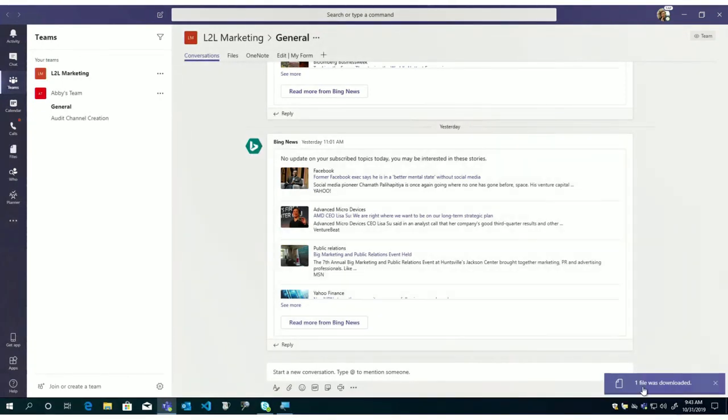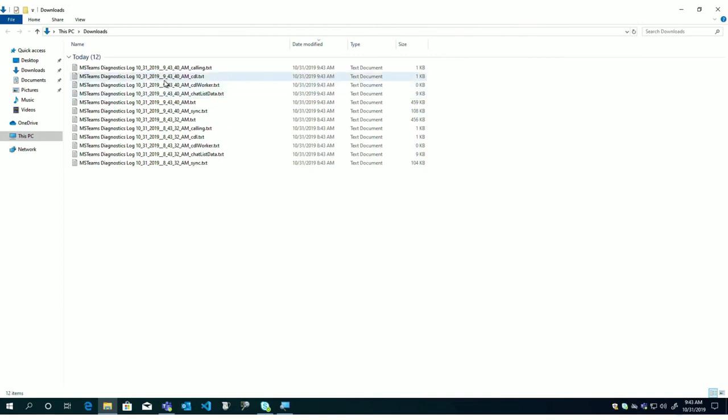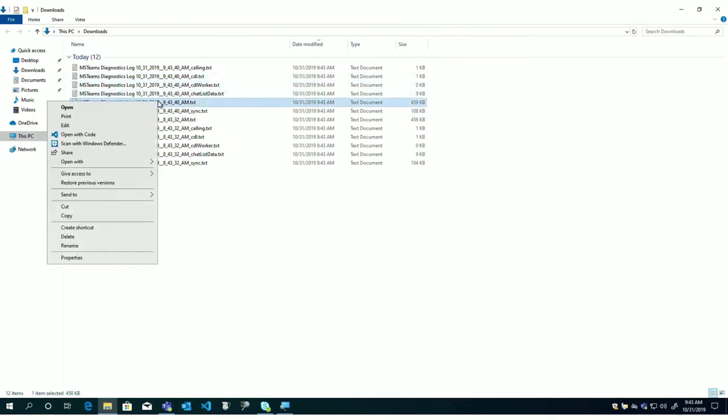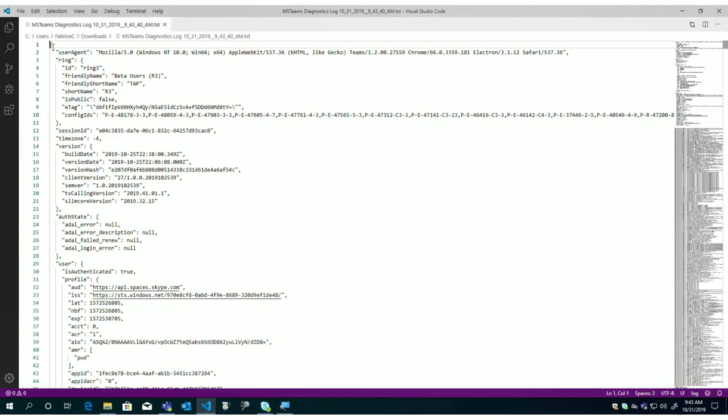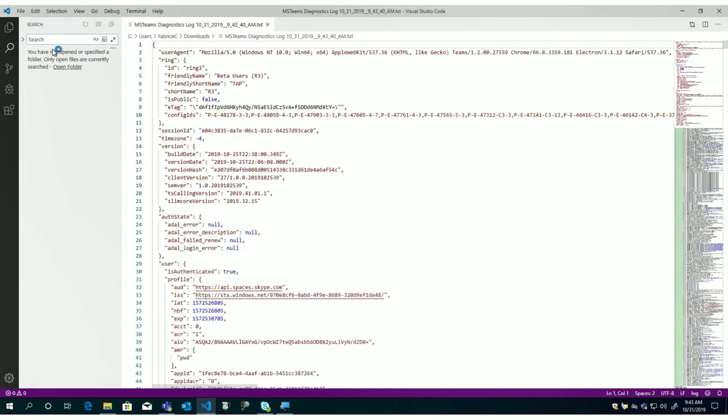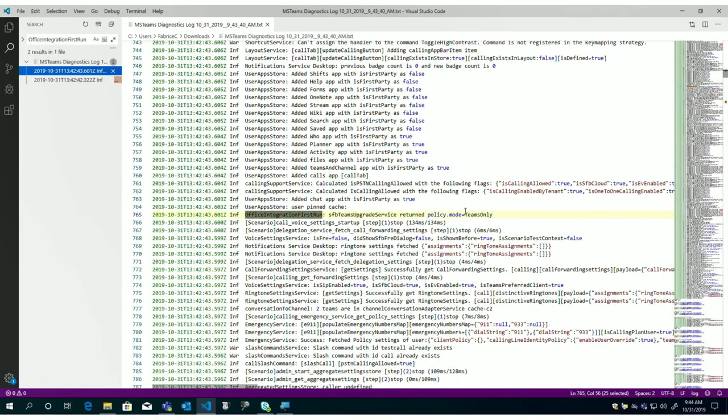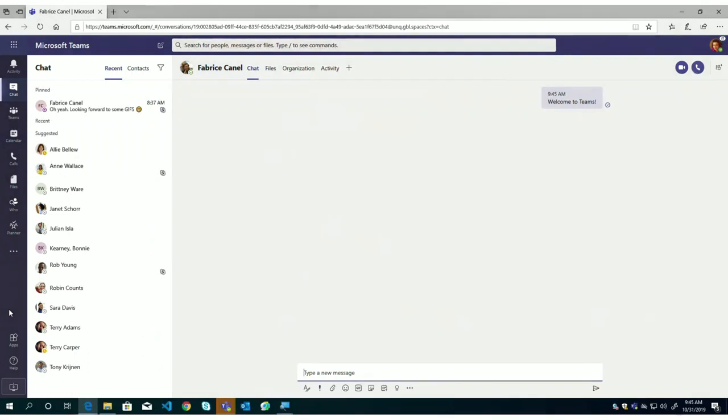I download those logs again just to show you that in the logs with the Control-Alt-Shift 1. Open the diagnostic logs. By the way, I'm using a tool here called Visual Studio Code, which I find really helpful for some cool searching capabilities. Again, I'm searching for that Office integration first run. And what we'll see now is that he's a Teams-only user. The Teams client is aware of his mode of operation, and therefore it behaves accordingly.